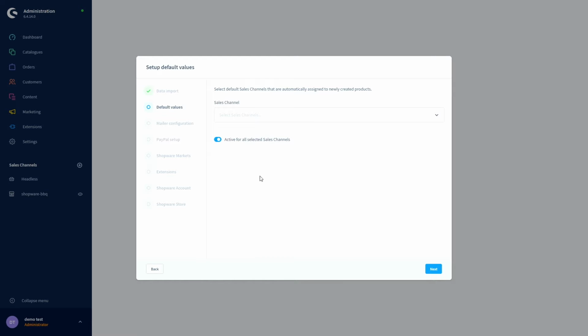This is the point where we select our main sales channel, our default sales channel. So we've got the headless and the Shopware barbecue. Because we want to use our Shopware barbecue shop, we will just select the Shopware barbecue as the main sales channel. Click on next.